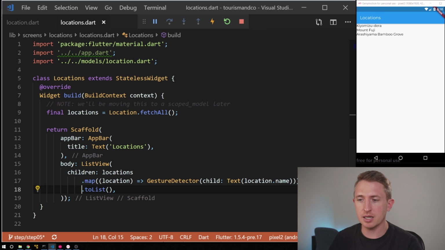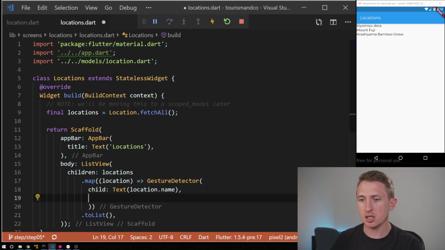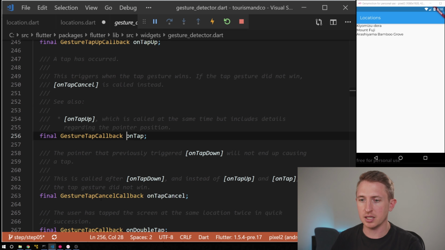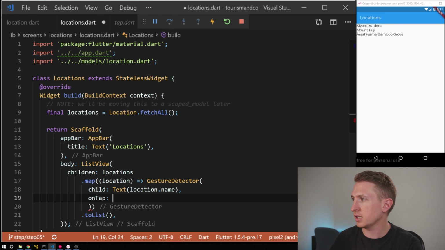It's not going to do anything yet because we have to implement a new parameter here. Instead of only providing a child, there's another parameter you're going to provide, which is called onTap. Let's click into it to see how you implement that. An onTap is a type of gesture tap callback. If you click into gesture tap callback, you're going to see it's just a general function. You can click into this as much as you want to see how things are implemented, but just trust the process for now that it's going to be an actual anonymous function. Let's implement that now.